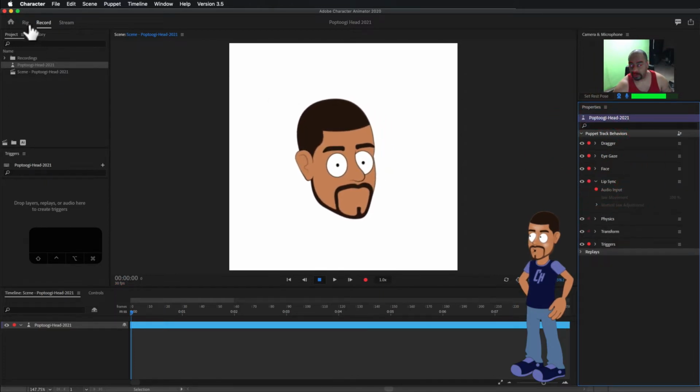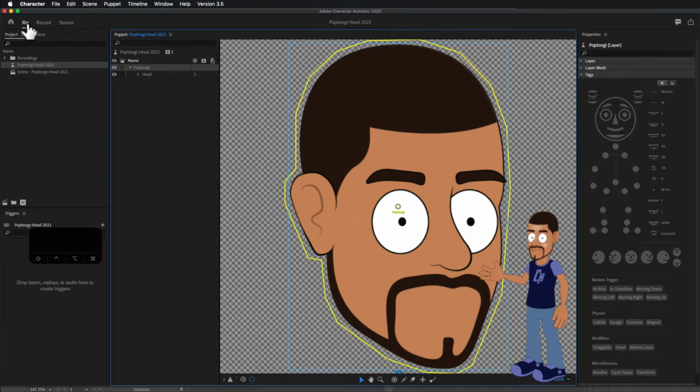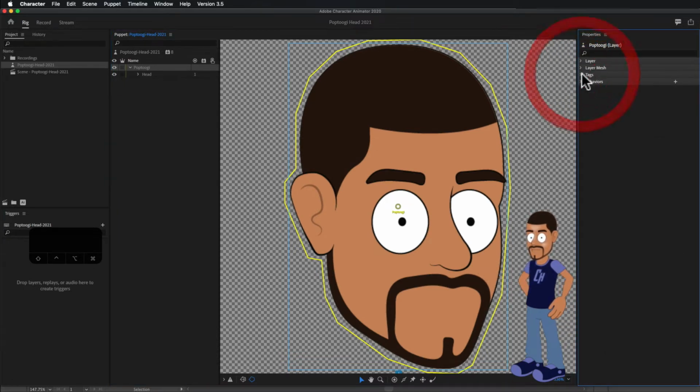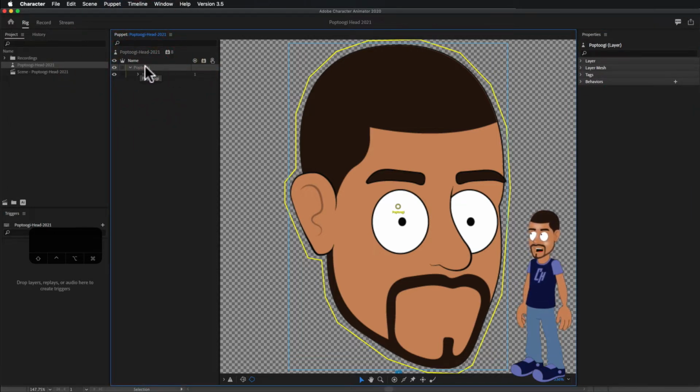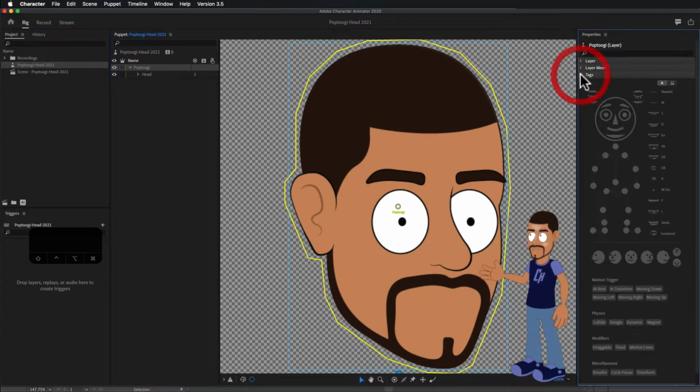And if we go under the rig menu in Character Animator, if I have my character selected, my Illustrator file, and then over here on the right, you'll see the tags menu. If I open that up, you'll see all the tags that we can put on our puppet and all of the mouths that Adobe Character Animator will recognize.